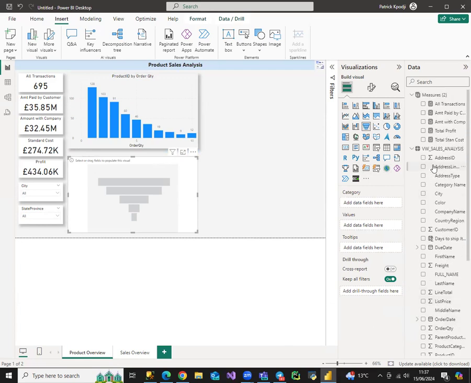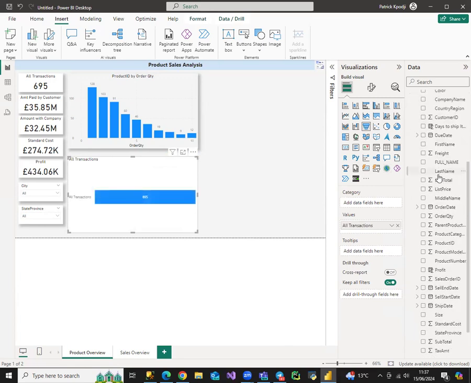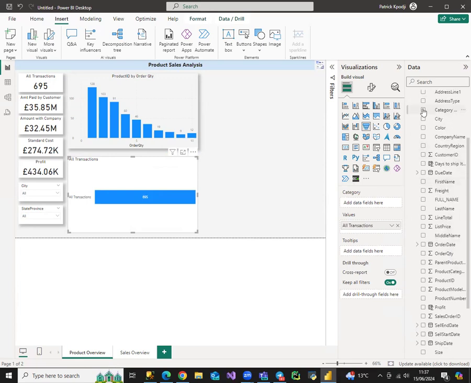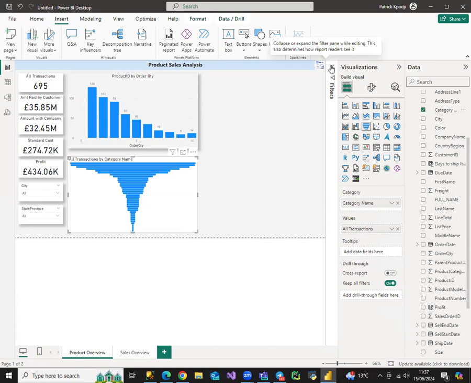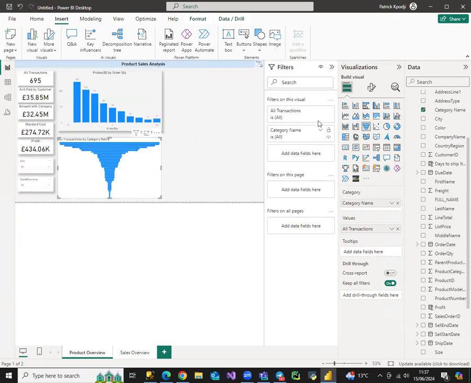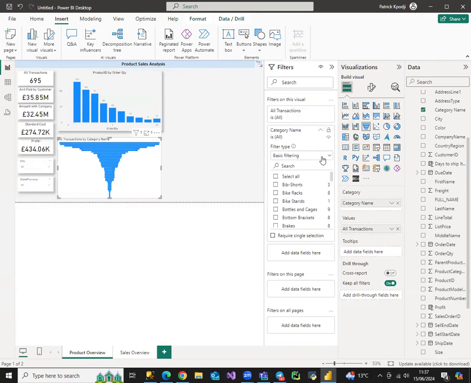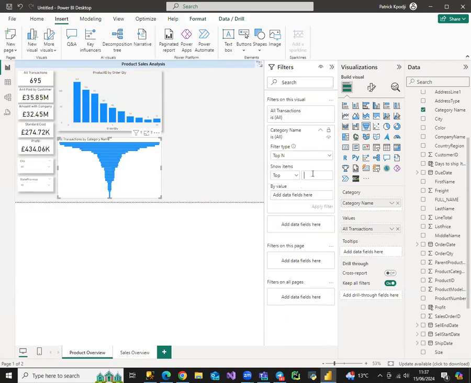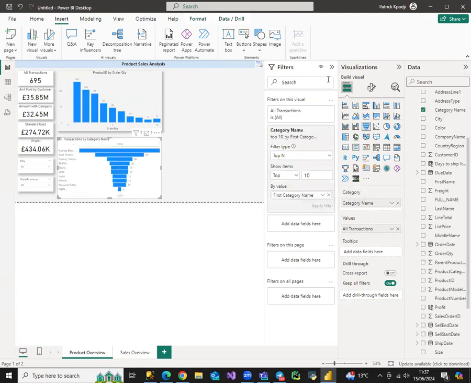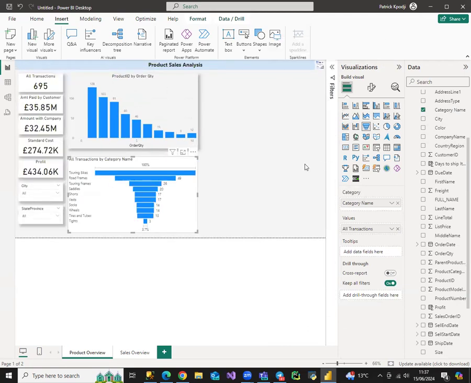So, all transactions by where is he? By category name. Oh, wow. Then let's filter out the top 10. Category name. Apply. So we have it this way. Okay. So this will be our product.